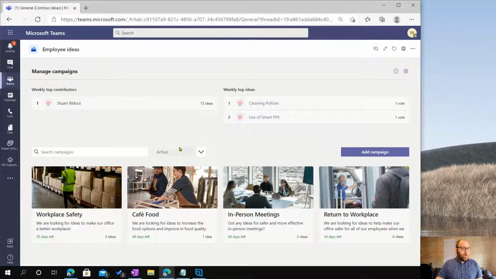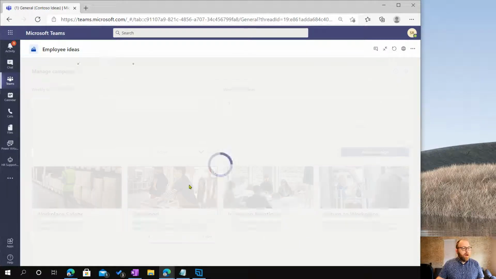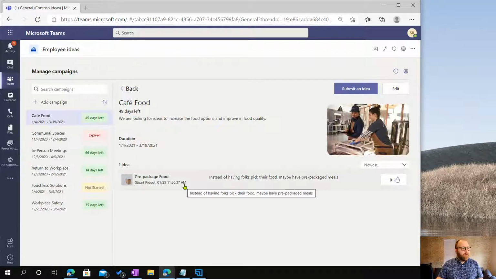So you can do all of these here, and it's really easy to get a campaign started. And here, if we look down here, all of these different campaigns or idea categories, let's say that we've got here cafe food. People always have an opinion on cafe food. So we can click here. We can see how long is left on that campaign. So we've got 49 days left for people to submit ideas.